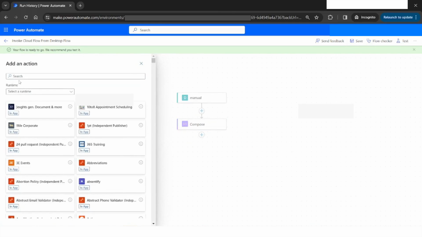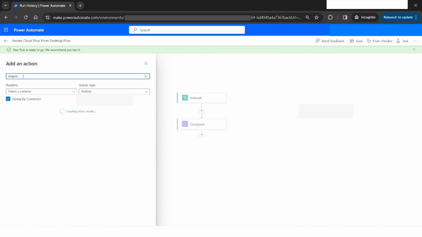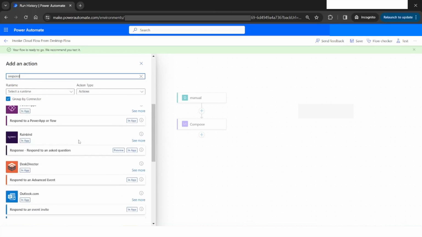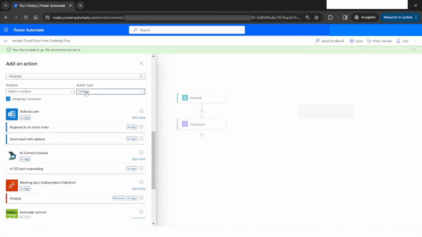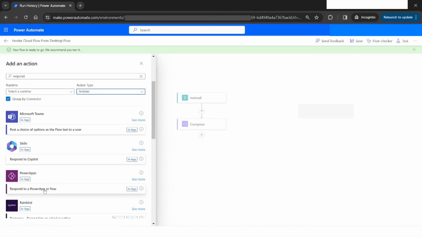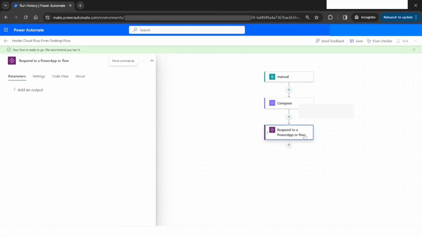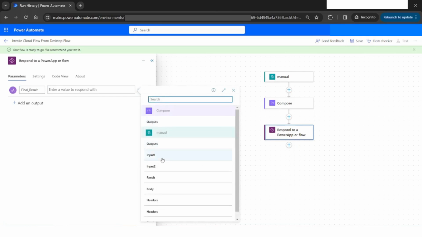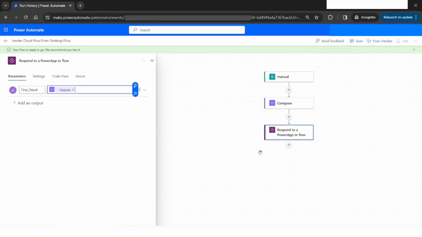Now I want to add another action, which is respond to Power App or flow. And this is going to take the output variable as text. Its name is going to be final result, and the output is going to be in the outputs. I will click on save.